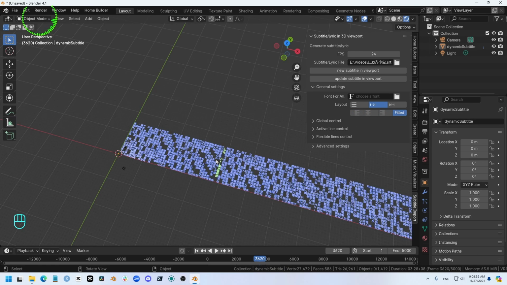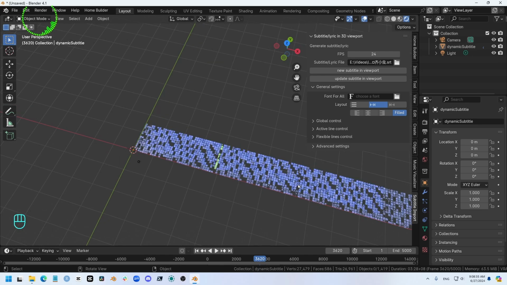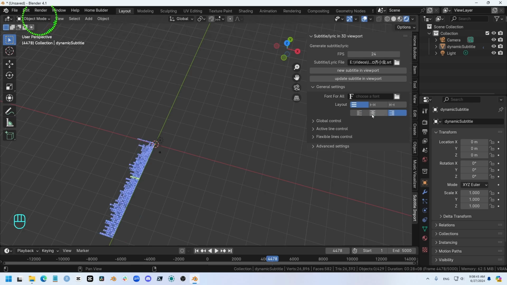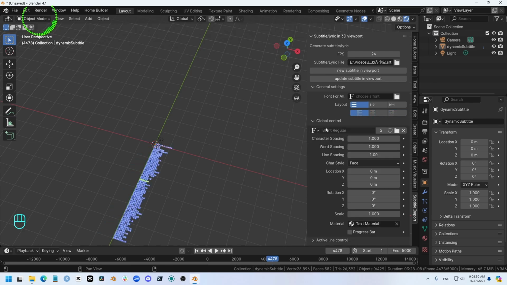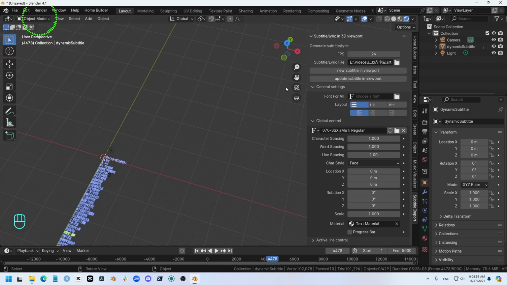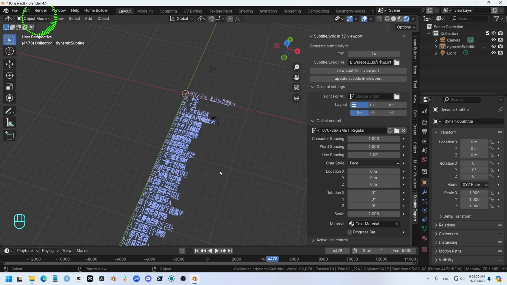For vertical, you also have a fill option. It just doesn't align, it just fills in order. And for the horizontal, you also have left, middle, and right alignment. Okay, and then go to the global section. You can change the font, as I said. If I change a font, for example, you will see the font is different compared to before.